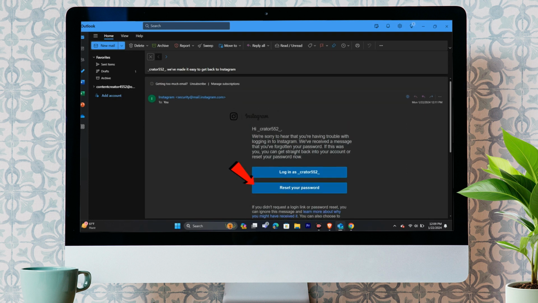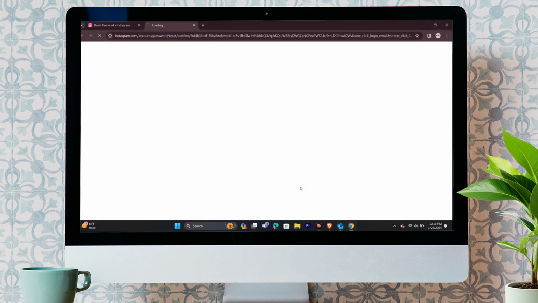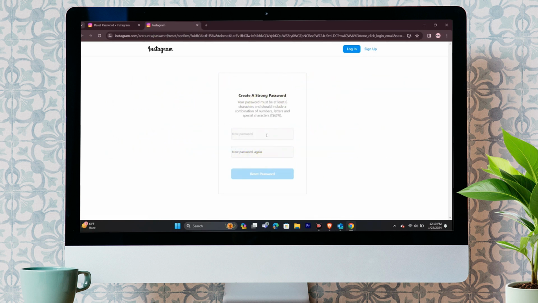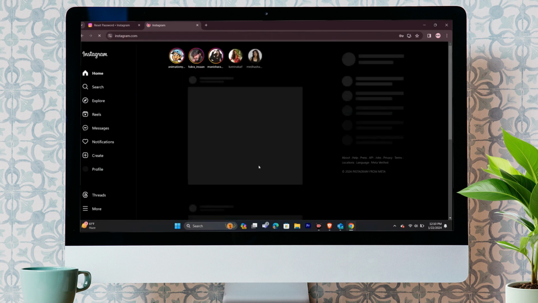Set up a new password. Now, in this new tab, you just simply have to enter a new password for your Instagram and repeat the same password into the second box. After doing this, just simply click on the Reset Password button. By following these very easy steps, you have successfully reset your Instagram password.